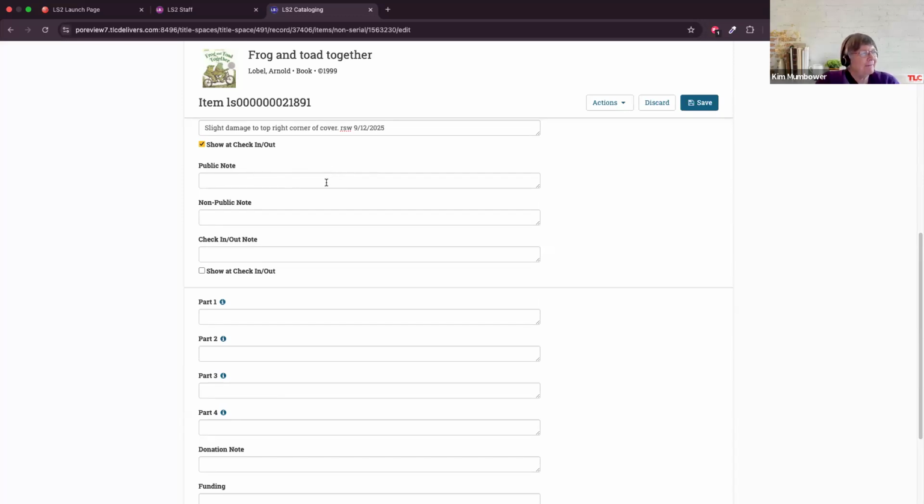Not yet. Gotcha. That was the intention when they designed LS2 cataloging at first, but the development has not yet occurred to make the public note display in LS2 Pack and LS2 Staff, or the non-public note too, for that matter. Public note was thought to be like a donation note because donations are item specific, but at any rate, development has not yet occurred. And I think there's an idea. I'll try to find the idea and put a link in chat. I think there's an idea asking for that development to make it visible in Pack and Staff for both of those. Non-public note, of course, would be in Staff only, not Pack. Right.